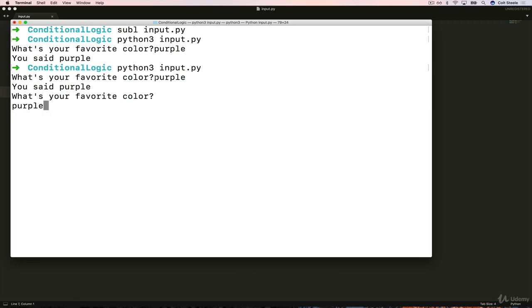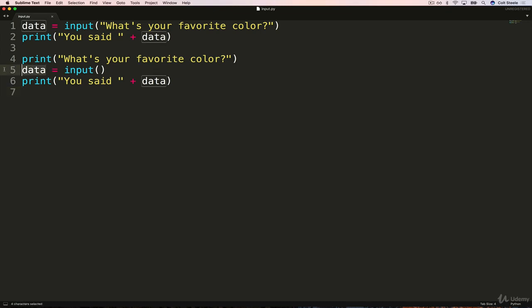And I personally just don't like it on the same line. You have to remember to put a space afterwards or else the words run together. It doesn't make a difference at all. Whatever the user types is stored in data either way. It's just if you want to have a separate print line or you want it to be on the same line.